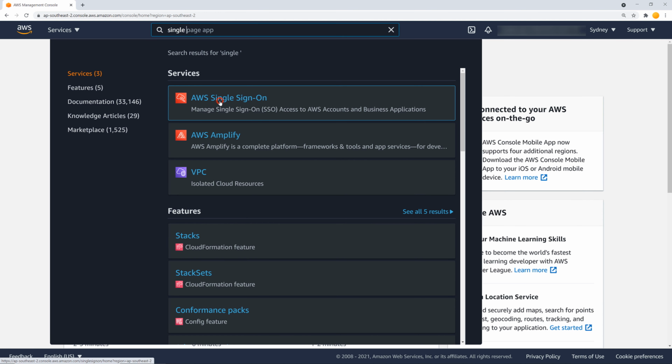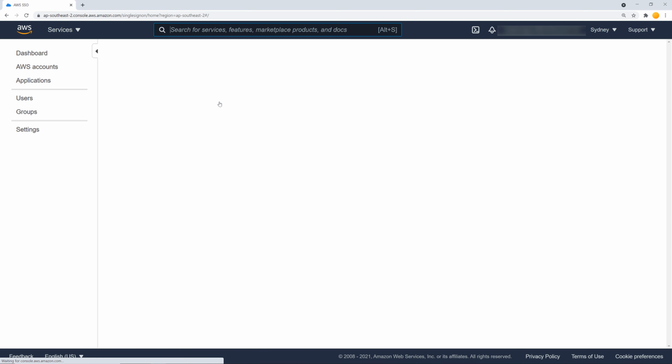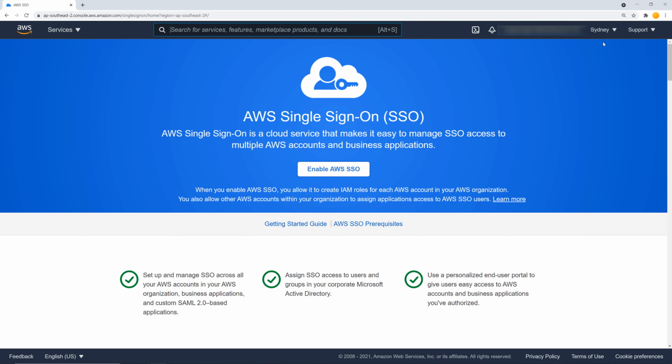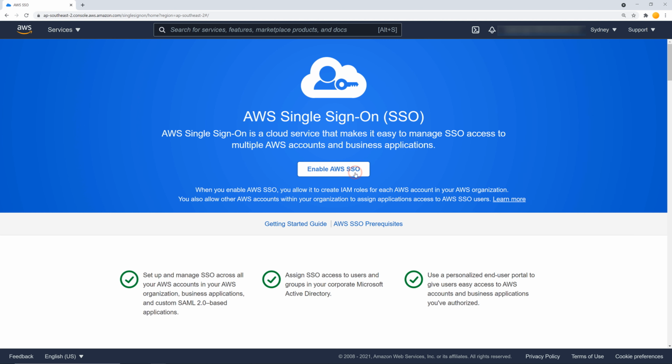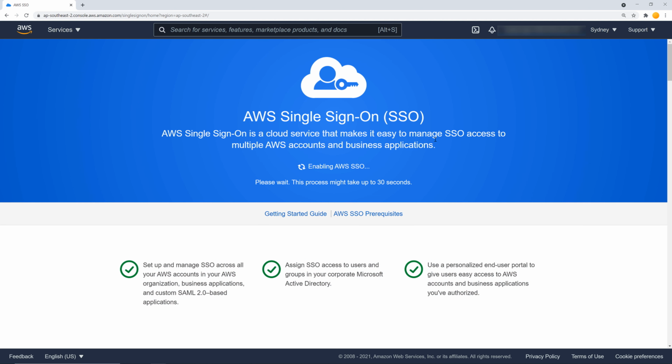AWS Single Sign-On is a region service, so you need to make sure that you have selected the right region that you want to deploy this. You will have later implications where you want to deploy this. Enable AWS Single Sign-On. It can take a few seconds before it is being enabled. Once it is enabled, we will jump into its configuration and set it up for Azure Active Directory.